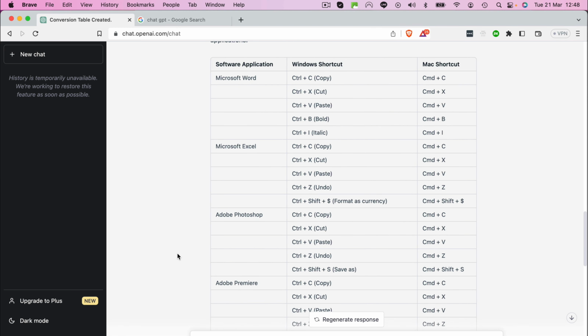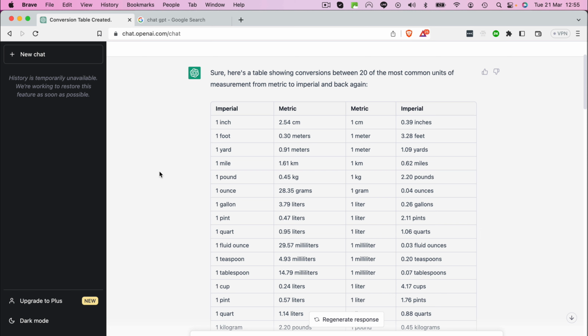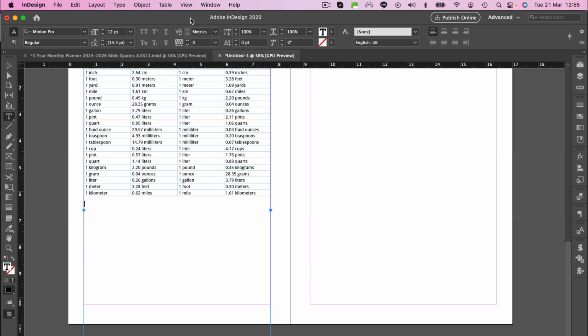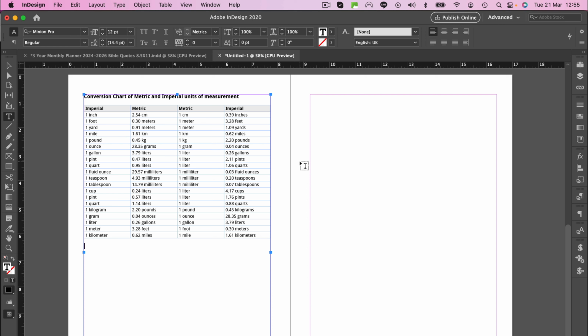Now let's get on to the exciting bit and show you how I use this answer from ChatGPT and put it into a document which you can upload to Amazon for your book. So all you do is just select the information there, copy it, Command C of course, go to whatever word processing program you are using. It could be InDesign in this case, or Word, or Google Docs, or Mac Pages.